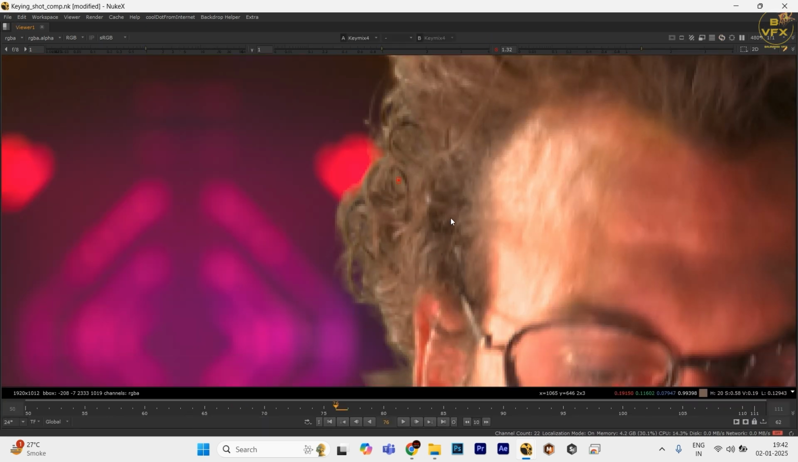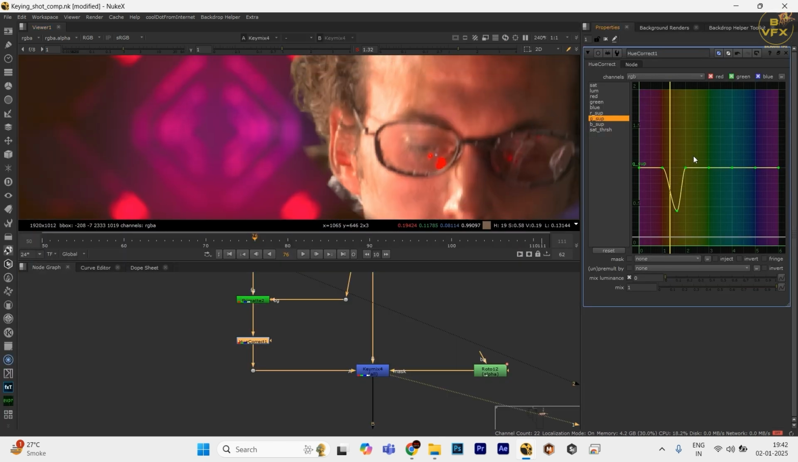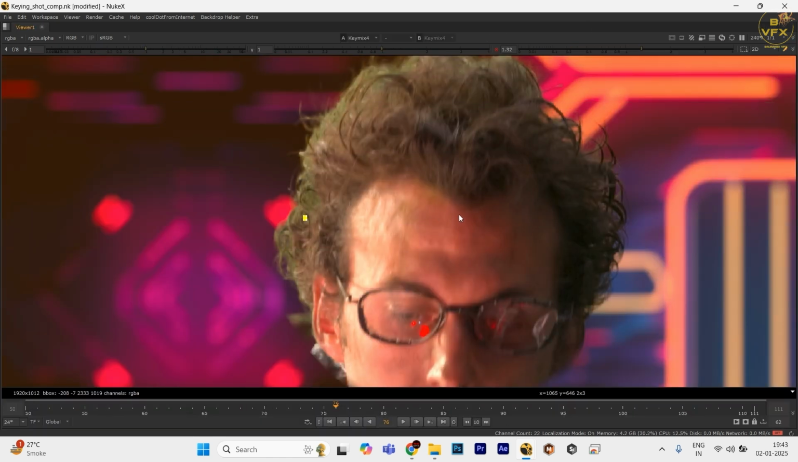See, right? Isn't it great? Right? You can do it more, right? You can just play around with this little bit or this little bit. It's your choice how you play. Okay. See, overall the green spill is removed, right?